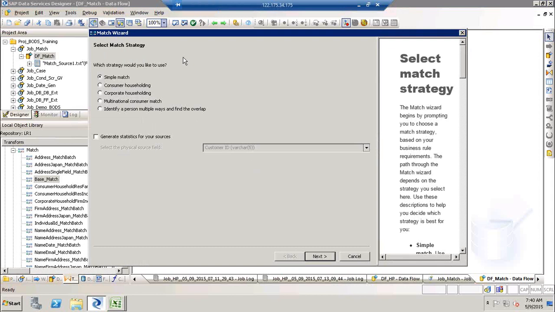So select match strategy. First, you need to select a strategy on which you are trying to identify these potential duplicates. It should be on one column where you can identify these potential duplicates. The match wizard begins by prompting you to choose a match strategy based on your business rules requirement. The path through the match wizard depends on the strategy you select. So based on whatever you select, the path will change. Let's go with the simple match here.